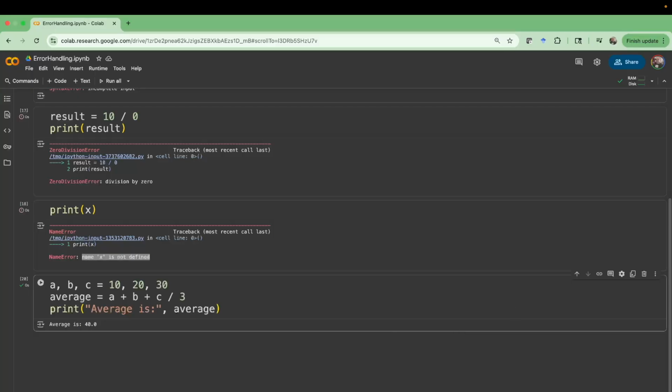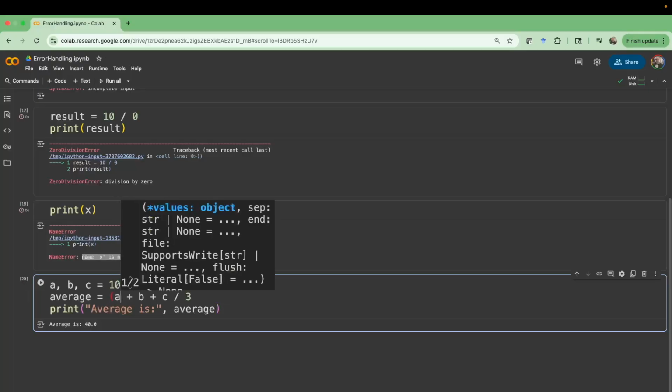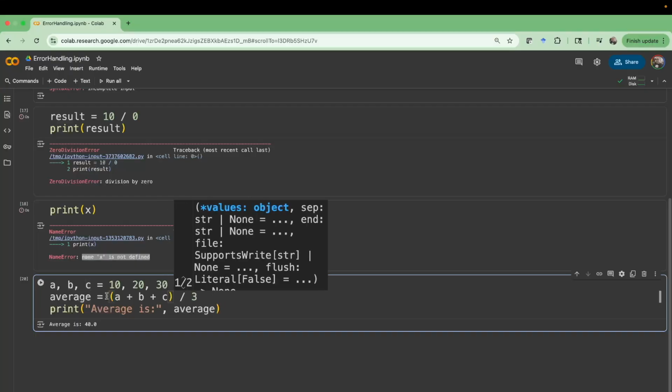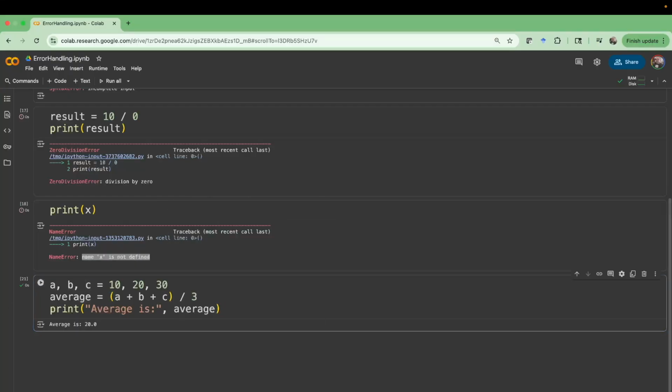So Python followed operator precedence rules. It did C divided by 3, basically 30 divided by 3, that is 10, then 10 plus 20 plus 10, that's 40. The logic is wrong, not the syntax. So in order to correct this, the correct version is something like this. Now the average is 20.